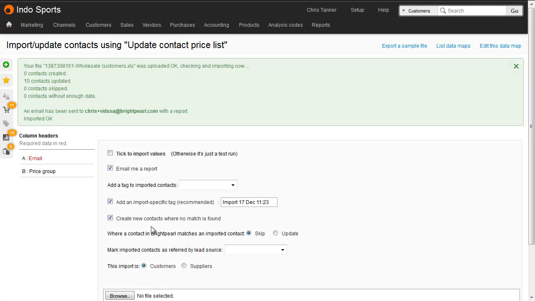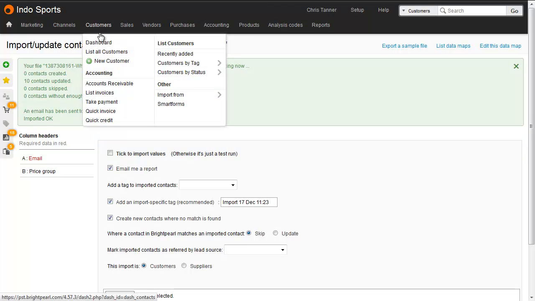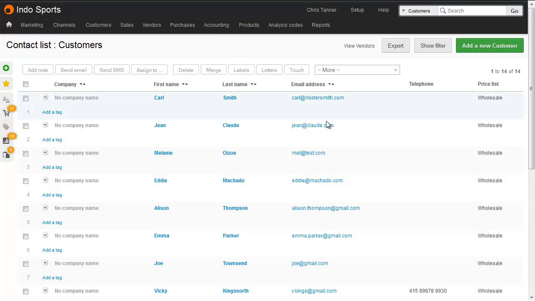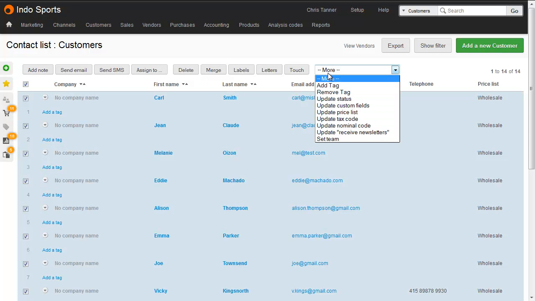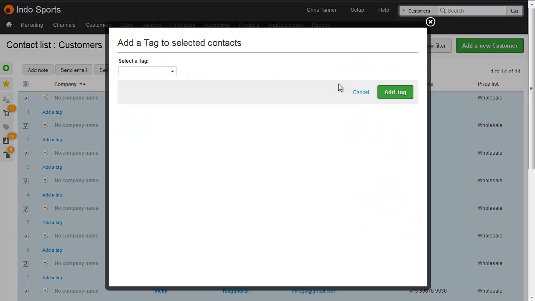Once your file's been uploaded successfully, you'll get a green message which says the number of contacts that have been updated. Next time I go to the customer list, we can see that they've all been updated to wholesale. The next thing we're going to do is add a tag to a list of customers. Of course, if you're only updating a few customers, you could actually tag them from here. But in this tutorial, we're going to do this by spreadsheet.